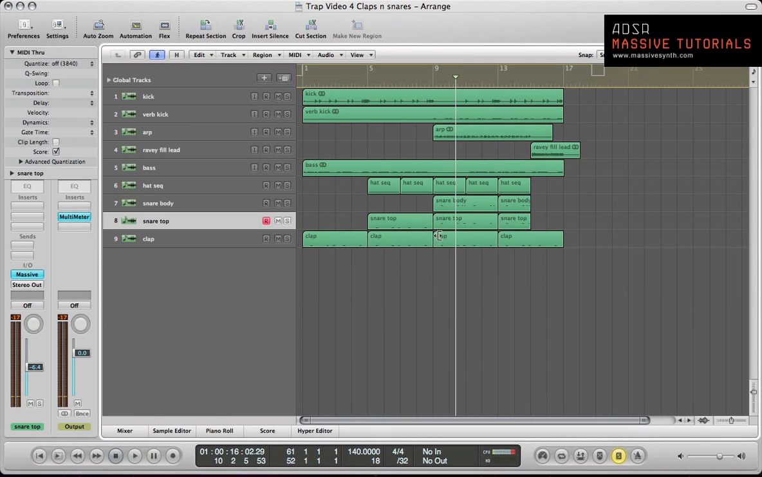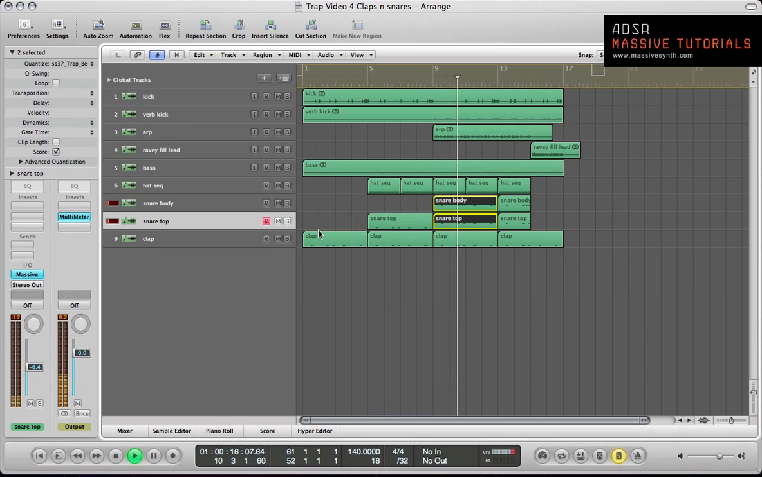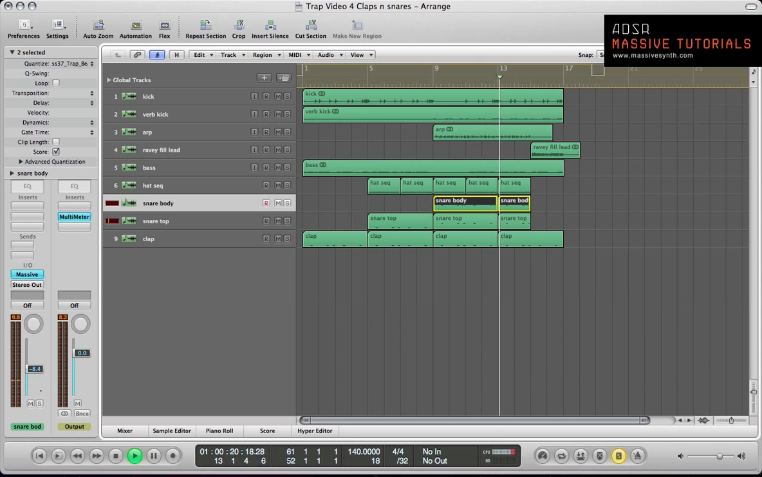And there's our snare top. Add that to the body. And one final thing is you can do the velocity as well. Move that down.